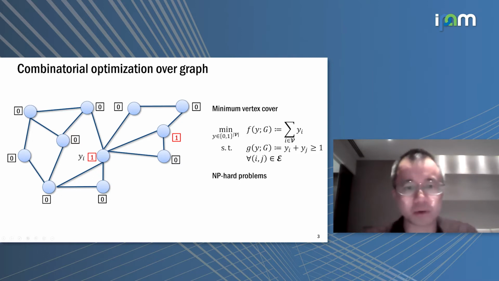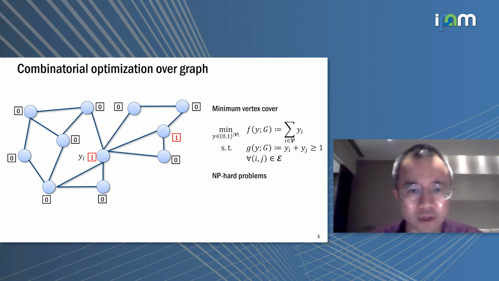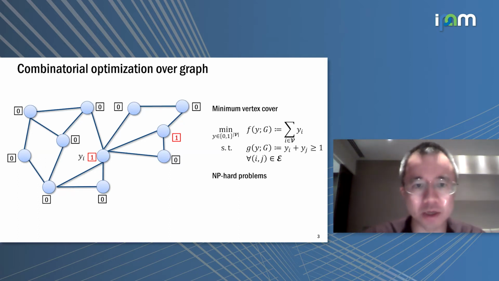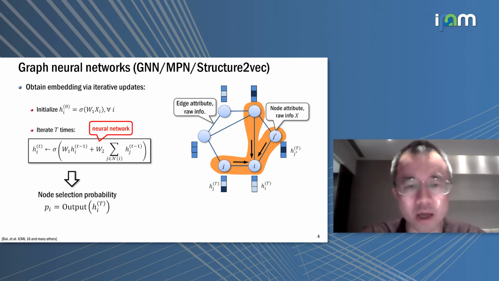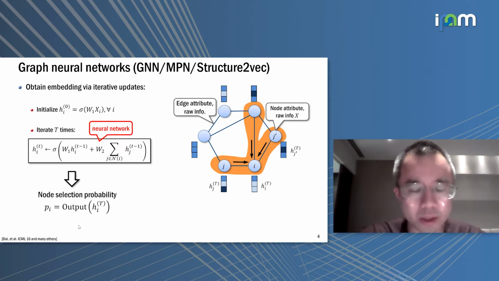The problem is very simple, but it has been used in information diffusion, advertisement, and many different kinds of areas. It's a very simple problem, but it's NP-hard. There are many heuristic or approximation algorithms designed for this type of problem. And recently, there has been interest in using graph neural nets to parametrize a graph algorithm and learn this algorithm to solve the combinatorial optimization problem.